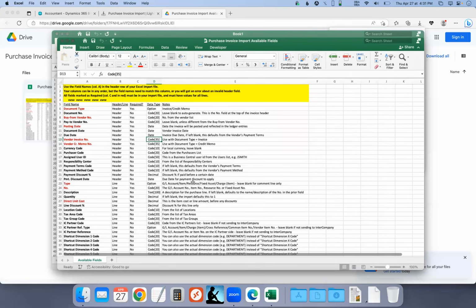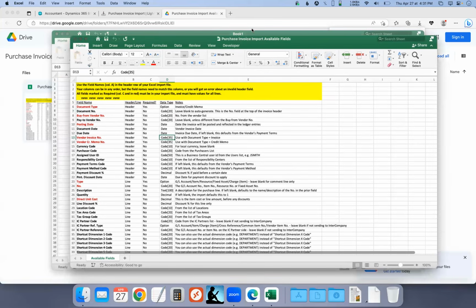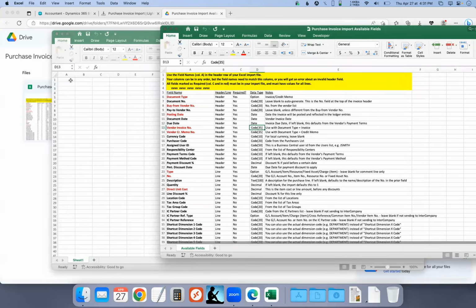For all the other fields, the notes column will just give you a little bit more information as to what's the purpose of that field and what it does in Business Central. But of course, you can also find more information in the Business Central help pages. So let's go ahead and start filling in our template file, or our import file.